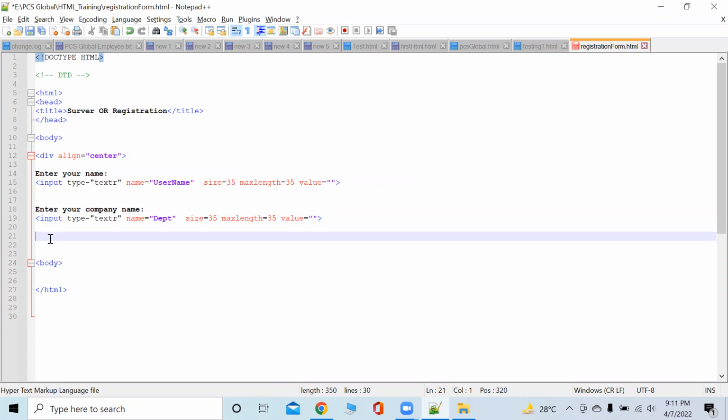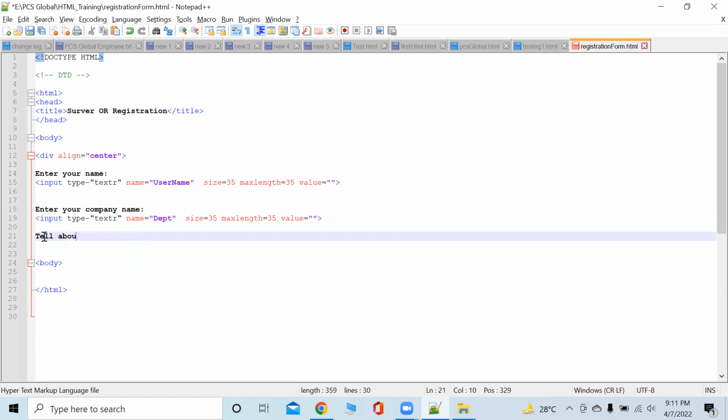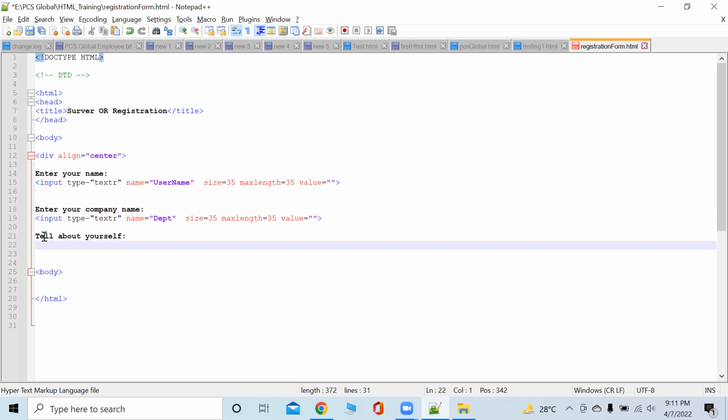Now we want the user to be allowed to write some text, like tell about yourself. Correct? This kind of thing you can write. Are you getting what I'm telling? You have seen in many forms, a description about yourself. What kind of thing will be there here? This is just HTML. This is input type, text area. Input type? See, this text is wrong. Area, this is wrong. Text area, how is it coming?